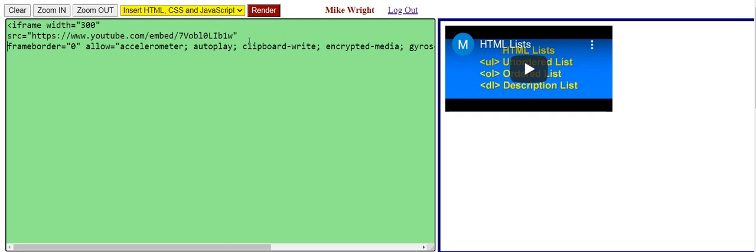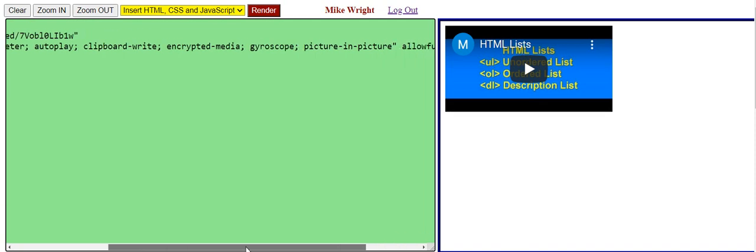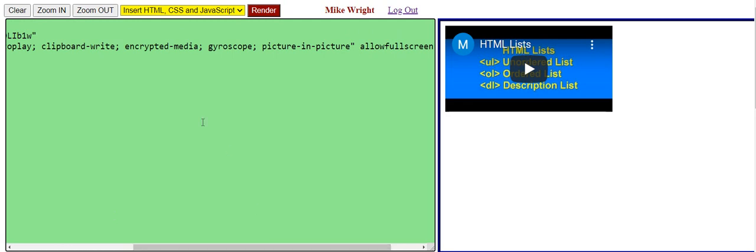Now you can keep all of the stuff in here, but in most cases it's not necessary. YouTube likes you to keep them in there, which is fine. So you can leave this all in here, and some of it deals with your cell phone. For example, gyroscope. If you're using a cell phone, then you turn it on its side, it makes the picture, the YouTube video, turn 90 degrees so that you can view it better on your cell phone.